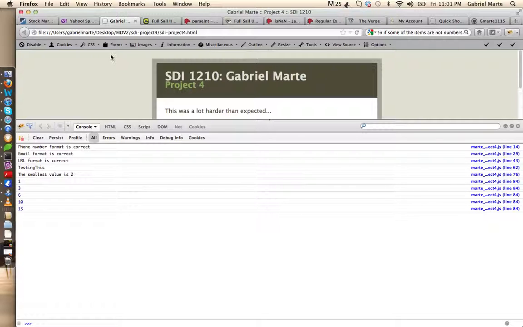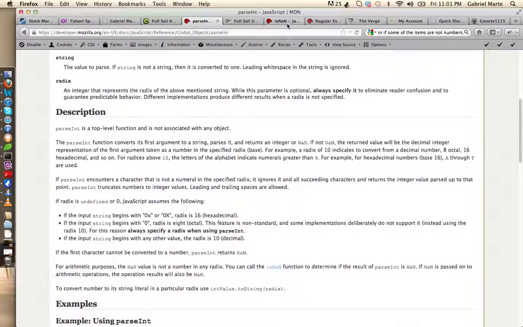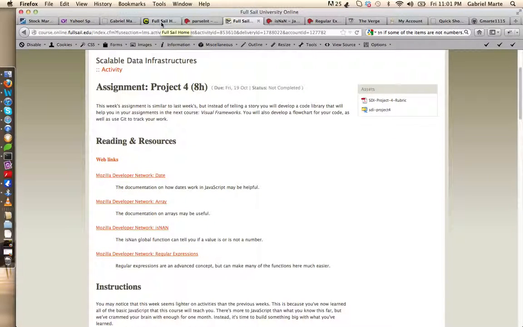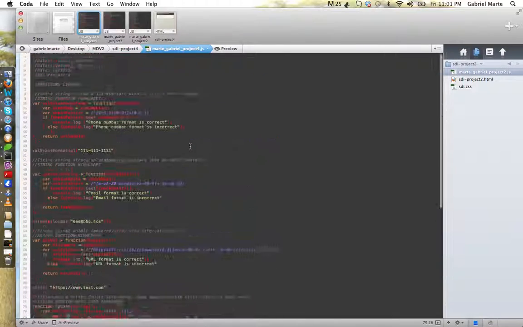But that's pretty much it. Again, I had to do a lot of reading for this assignment. I was having a little bit of trouble understanding it, but that's about it as far as the assignment goes.